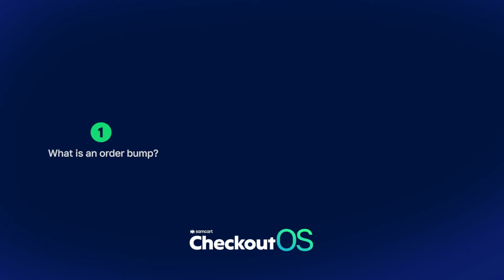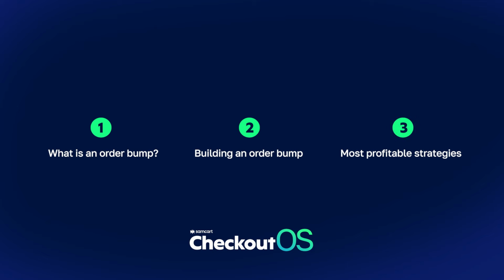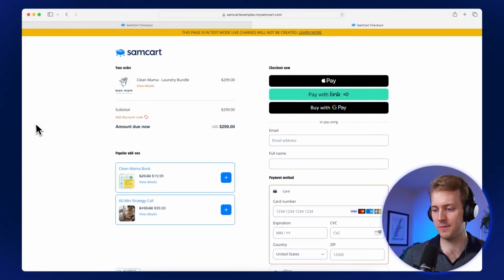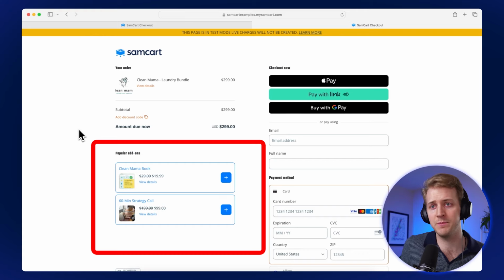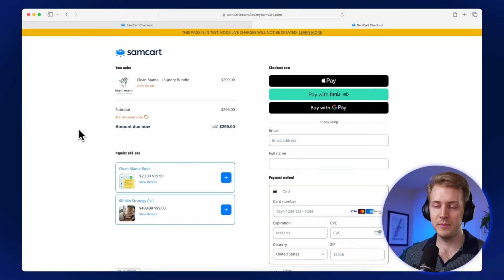In this video, we're going to cover what is an order bump, how to build order bumps, and our best strategies we use at SamCart to boost profits day in and day out. Let's dive in. So here we have an order bump on screen. This is a SamCart Express page. The fancy phrase for an order bump is a pre-purchase upsell. Order bumps are complimentary products that you show your customers right before they purchase.